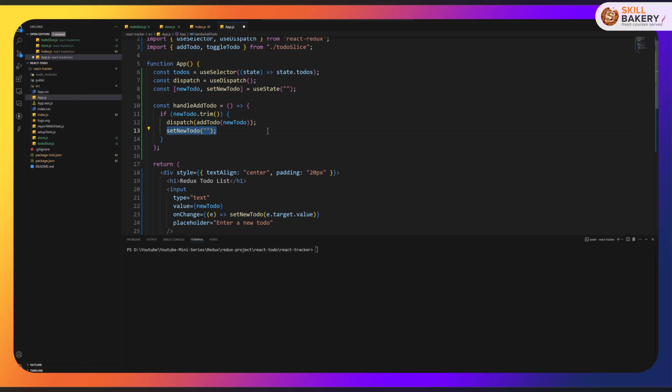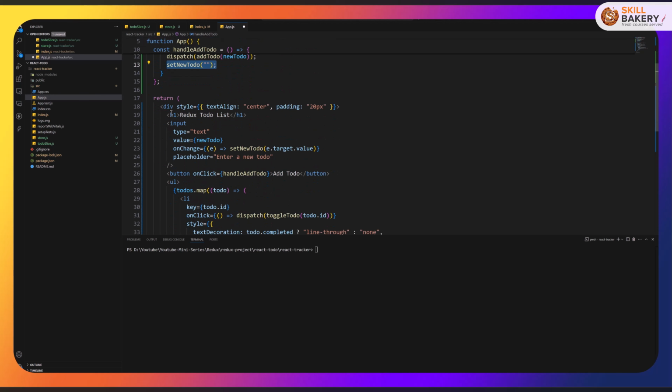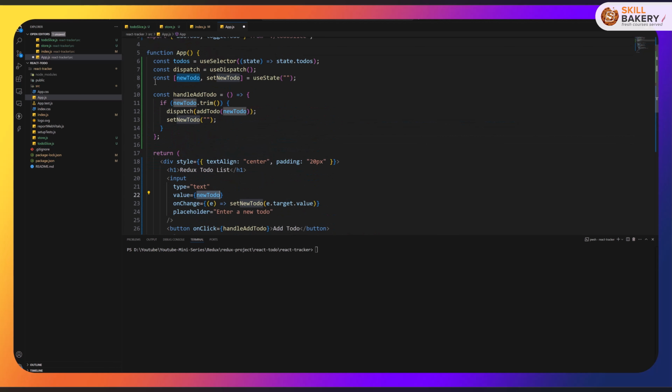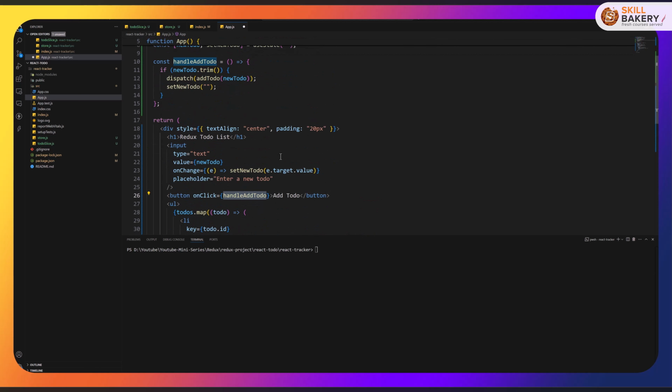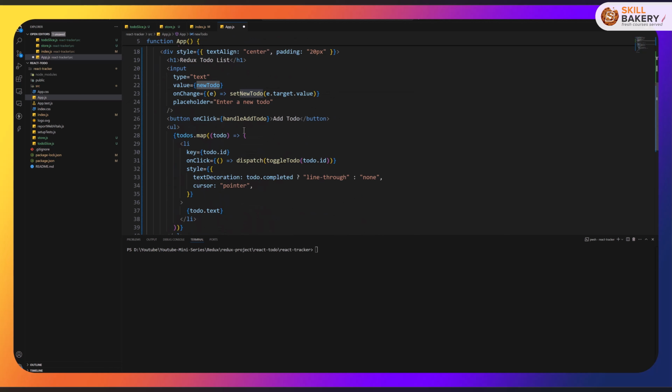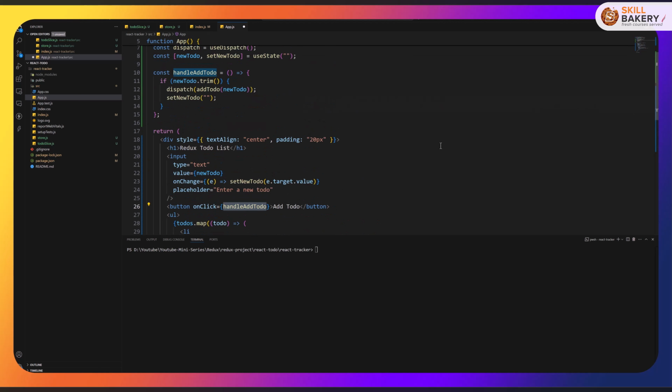Now here we have our Redux to-do list. This is the input that we are using to capture or add new to-do list items. So here we have our type as text, value as newTodo that we have created over here at line number 8. On change, what we are doing is, when the user is typing, we are setting the new to-do, and once the user is done typing and they click on the add to-do button, we are calling this handleAddTodo, which calls the dispatch action, and from there we are using addTodo within it and passing the new to-do to it.